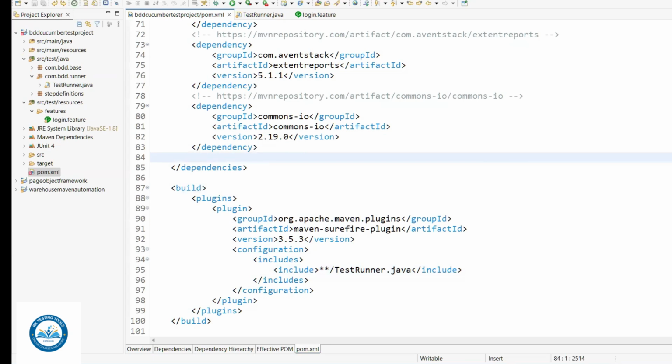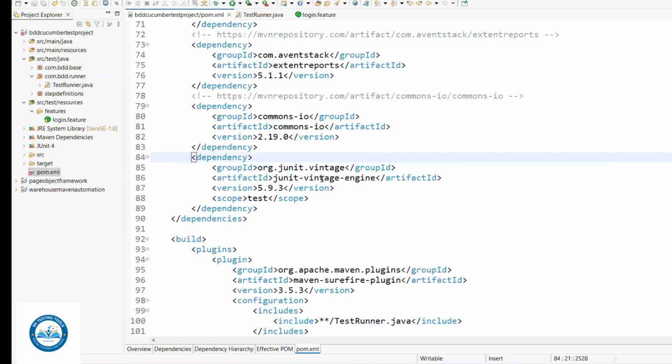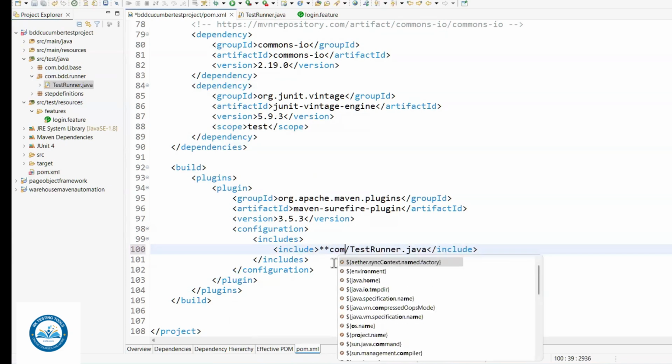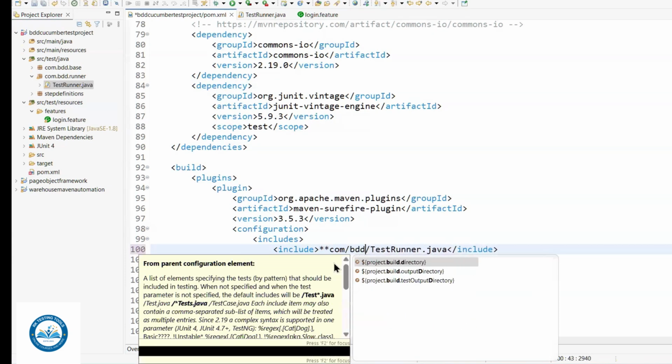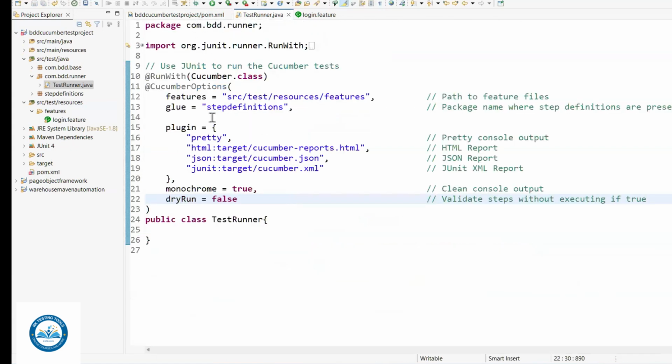If we want to run this, we need to add one more dependency, that is the JUnit Vintage Engine. We have to add this. Yes, save it. Once you add this, make sure you check that the test runner has the proper name. And if you want to give the full path like com/BDD/runner, you can give it, no problem. Then go back to your test runner and you can mention the tags. If you don't mention the tag, it will run all the feature files.